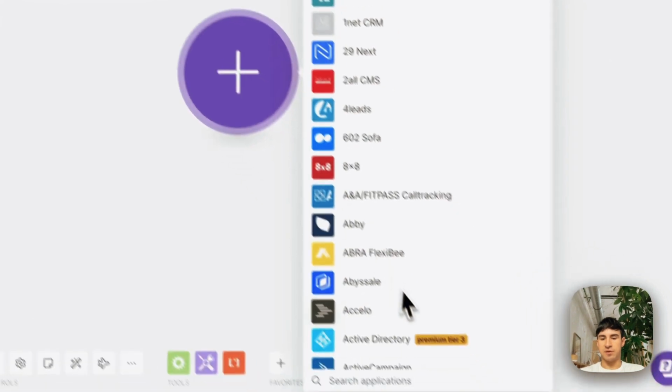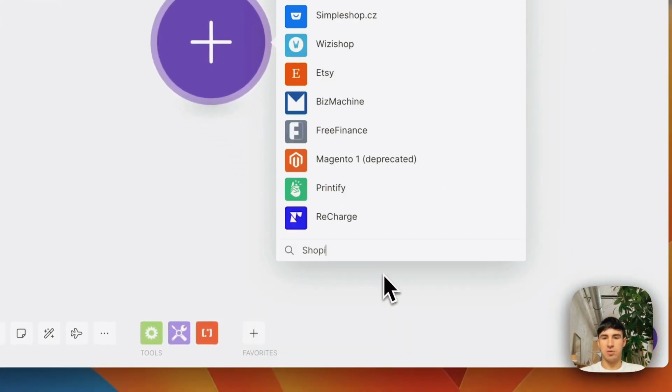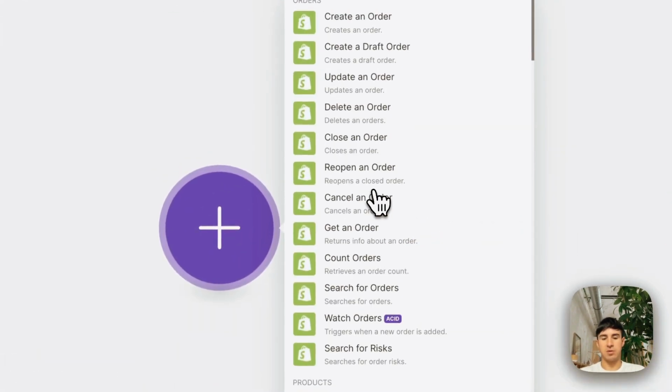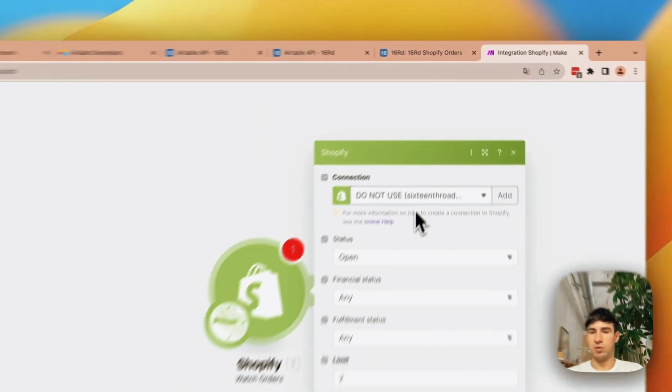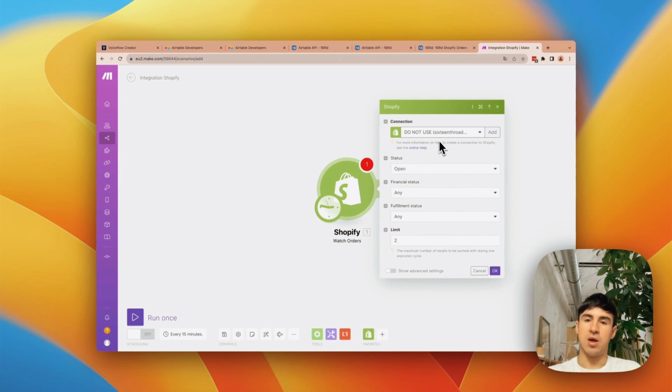So for this, the first application that we need to look at is Shopify. And then we need to look for the module Watch Orders. With this, we're going to say to Make, hey, watch all the orders that are coming from Shopify and just let me know. And then we will do further steps, okay?